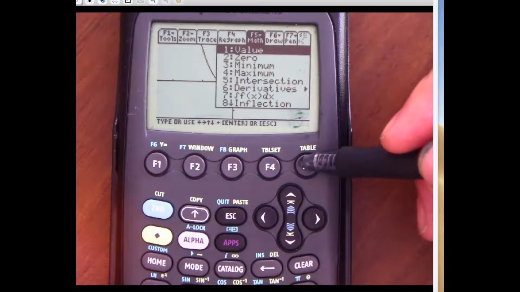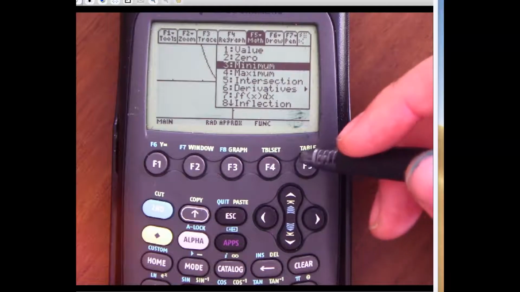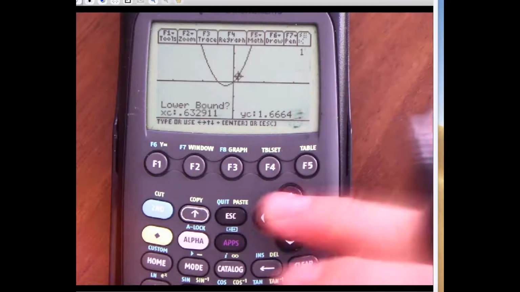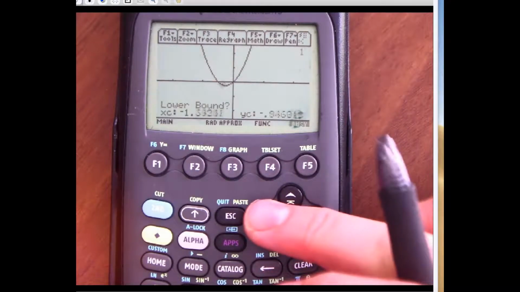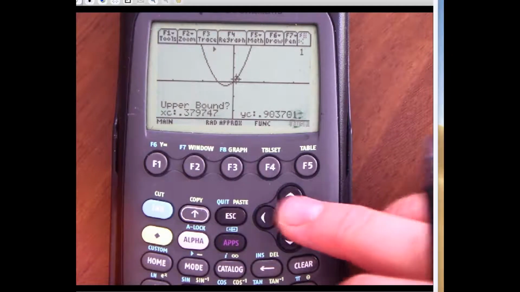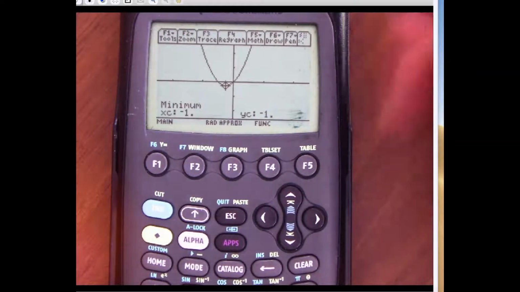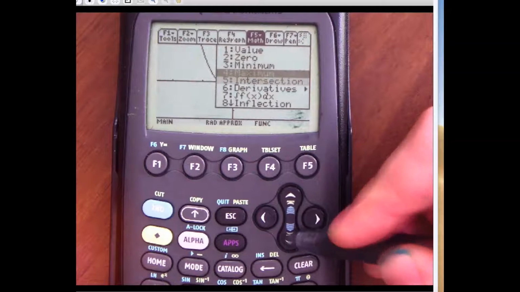If I go back to F5, just kind of going through more. Min and max will work the same way, just to give you an idea. So min, it would say, what's the lower bound? So go just to the left of your min. Upper bound, so go just to the right, and then it'll find that lowest x value there, -1. Maximum will work the same way.